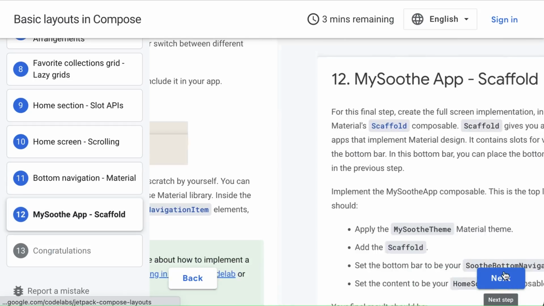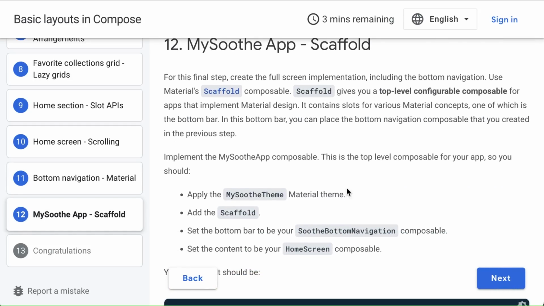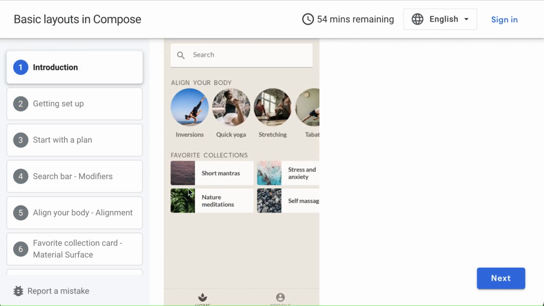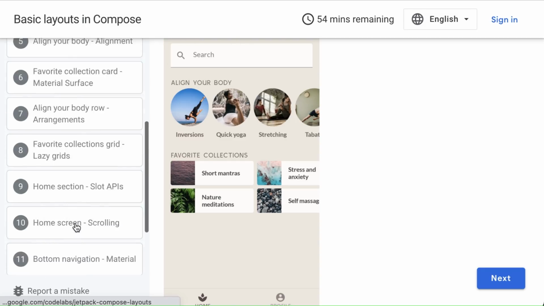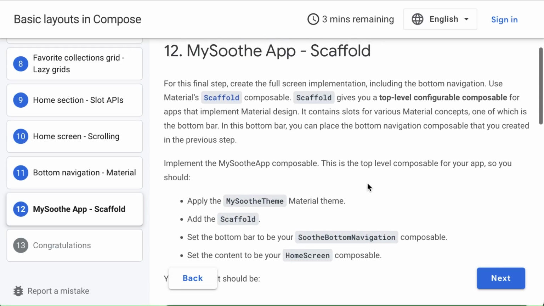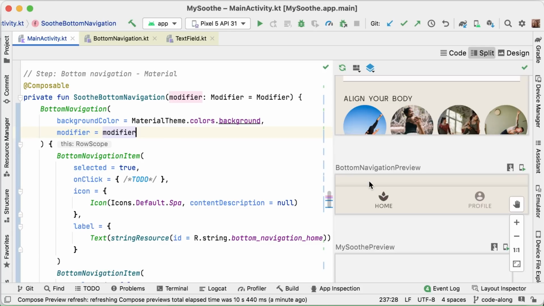Great. So for this final step, we will actually create the full screen implementation, including the bottom navigation. And to do this, we'll use the scaffold composable from the Compose material library. Now, scaffold gives you a top-level configurable composable that contains slots for other various material elements, like, for example, the bottom bar. And in this bottom bar, we can actually place the bottom navigation we just created in our previous step. Okay, let's do that.